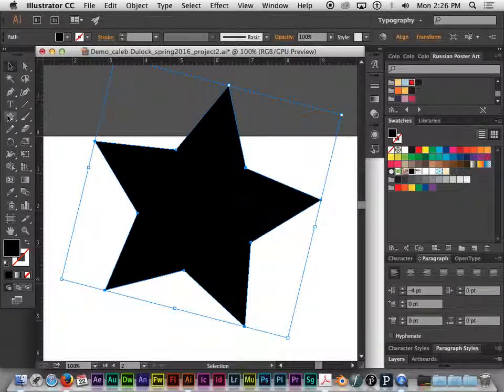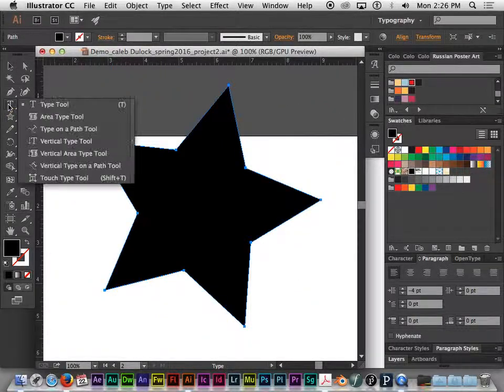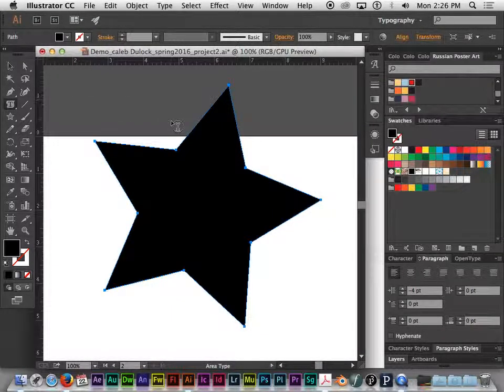And now, after you've drawn that star out, we're going to go back to the type tool, and let's go to area type tool. Now, first thing you need to notice about this tool when you bring it out, the type cursor is surrounded by a circle. That is Illustrator's way of indicating that it will create area type with it, which is just another way of saying that it will type inside of a shape space.